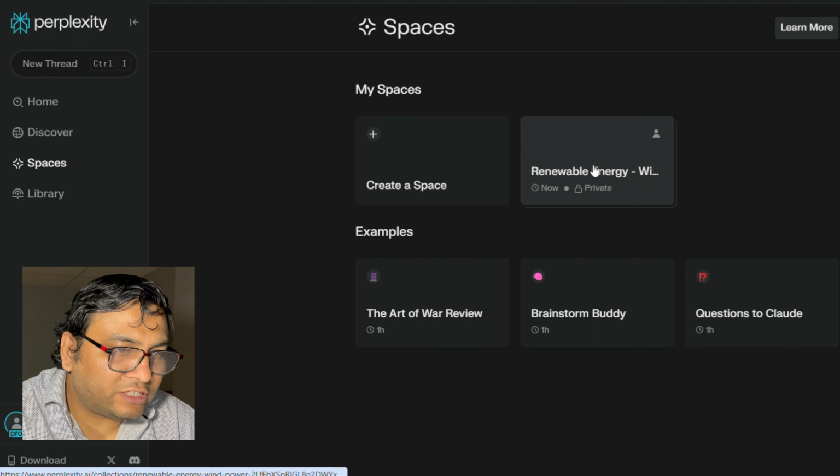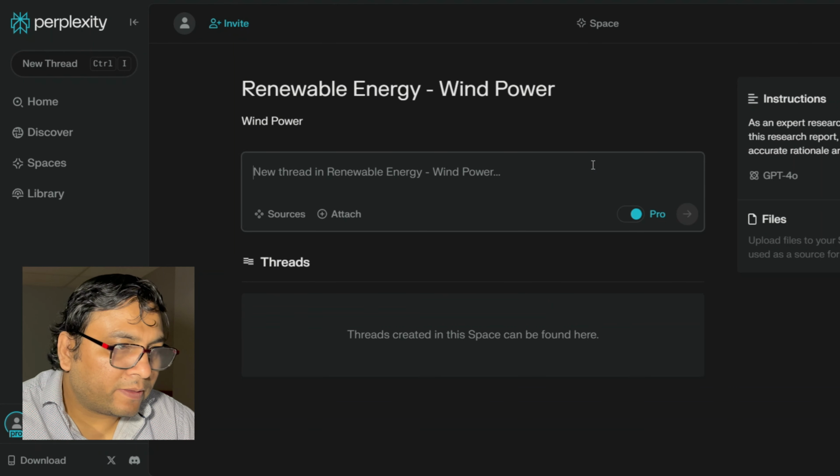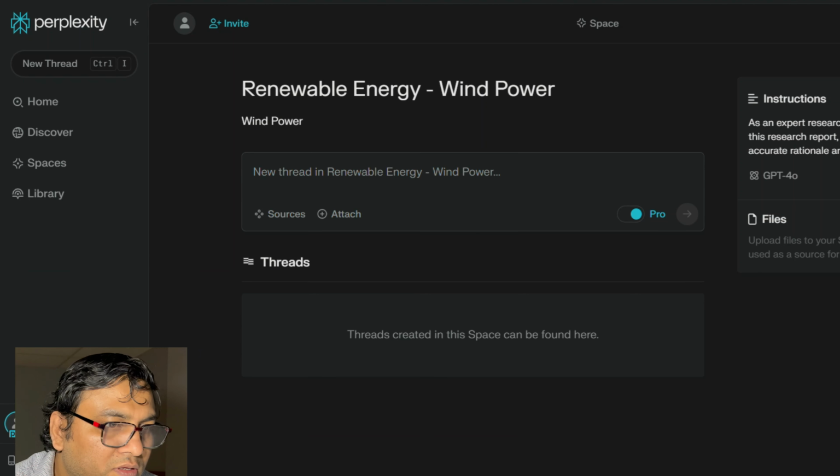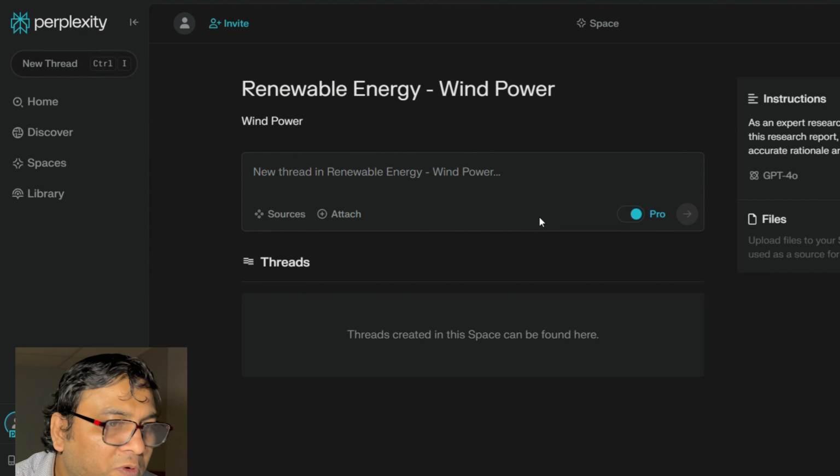Now I go inside the space. Now here is where the magic happens. By default, if you are a Pro user, your Pro will be switched on here, and if you are not Pro, you don't get the option to upload these files. You have to work with web searches.